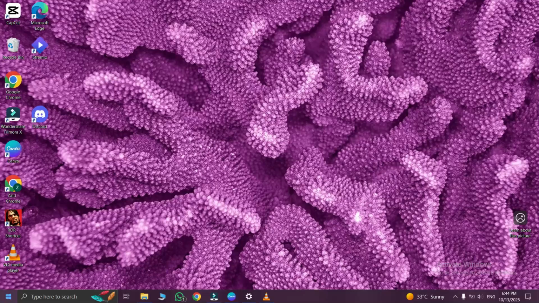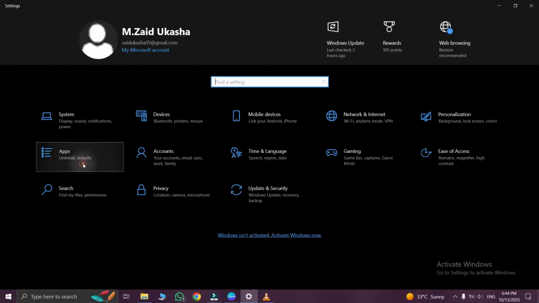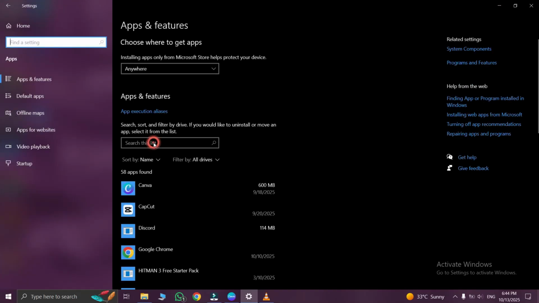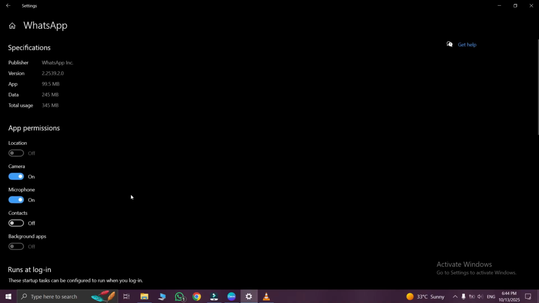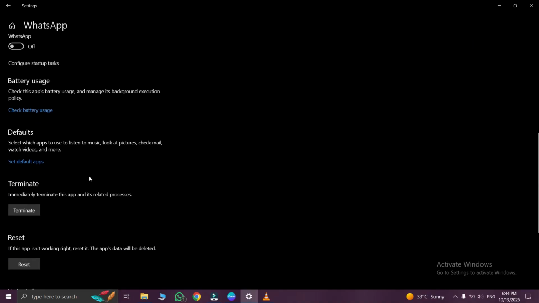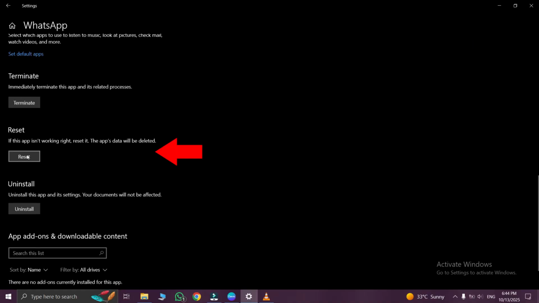Step 1. Reset the WhatsApp app. Open your Windows settings and go to the Apps section. Search for WhatsApp and click on it. Select Advanced Settings and then choose the Reset option. This will clear any temporary glitches that may be causing the download issue.